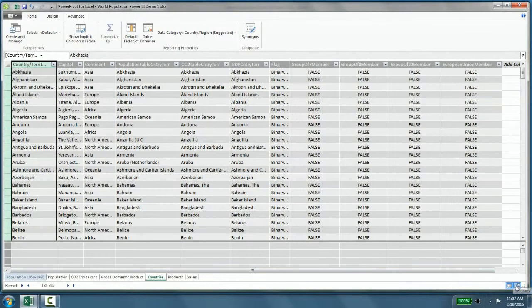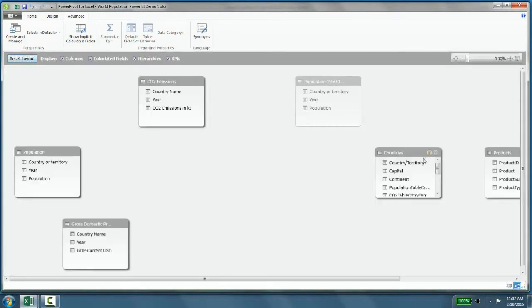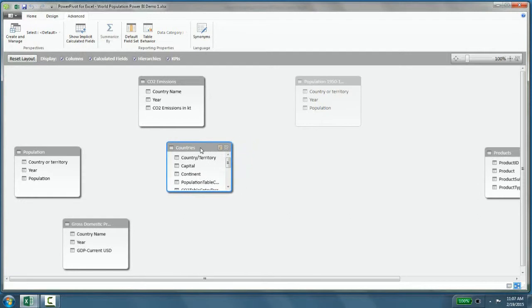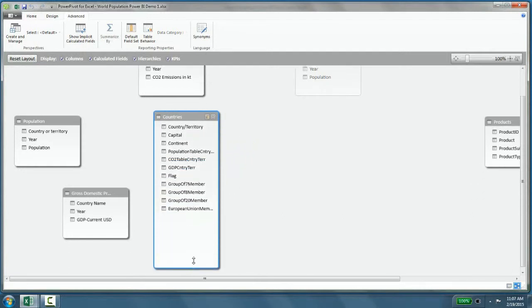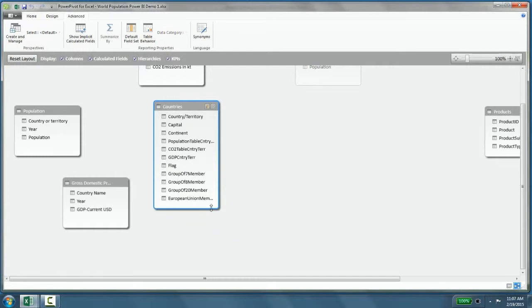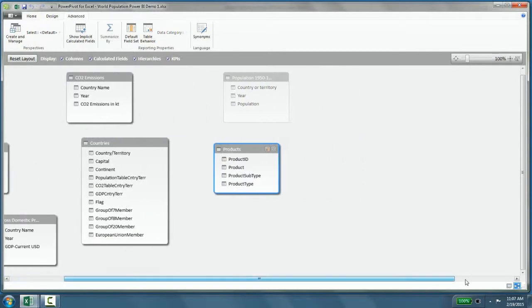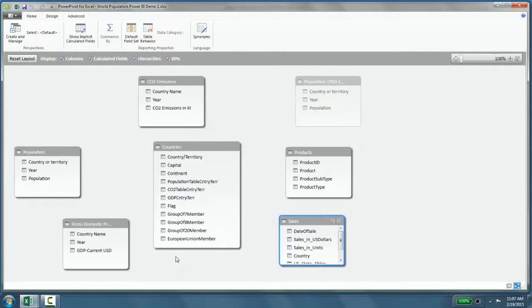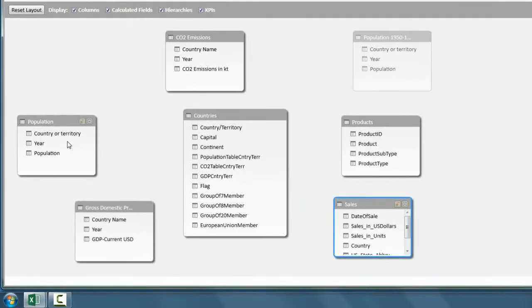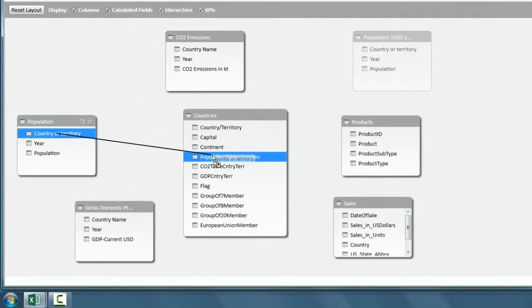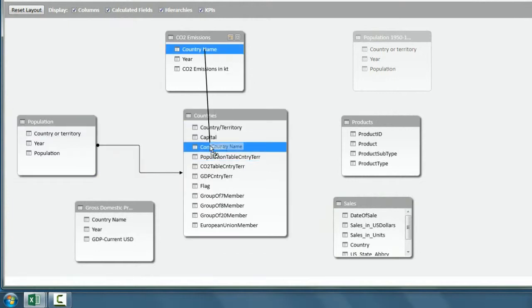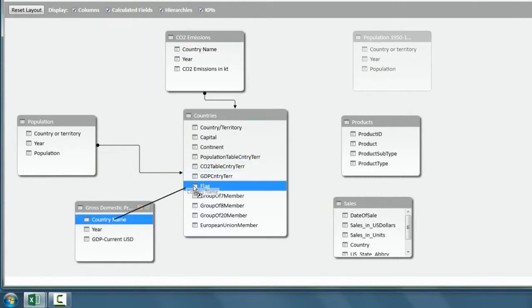We can then take a look at the diagram view of our model and begin creating relationships between the tables. I'll rearrange the tables here a little bit so that we can see all of them at one time. And then we'll begin dragging and dropping the columns to create relationships. In this case, we have various forms of the country name that are set up within our country table to suit the different variations of country name that are found within each of our information tables.